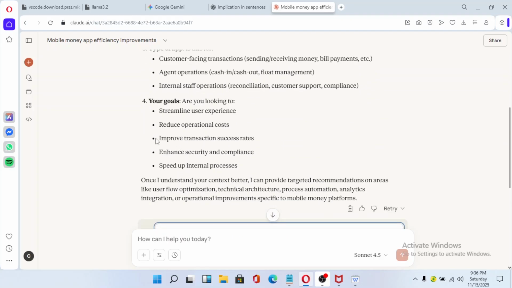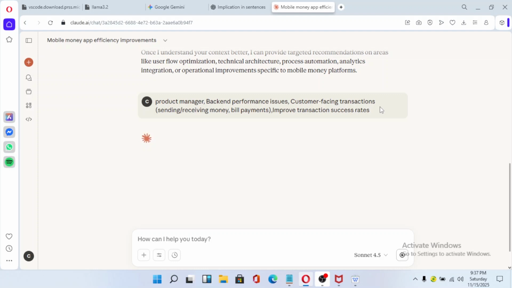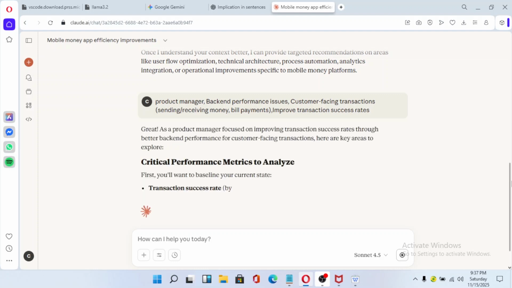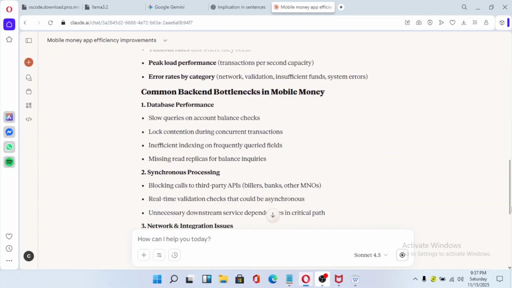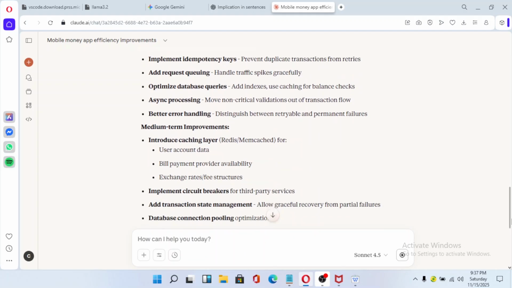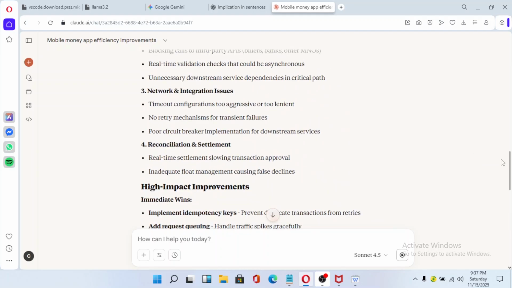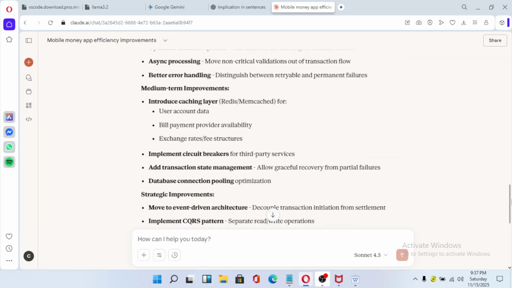Okay, so here I'm just going to go with improve transaction success. Okay, but later we are going to do what we did with Gemini to say how to tell it, okay, give me the code. Now this code, if it was malicious code, how would it look like? And then Claude is going to give us the, so as you can see, this is the structure. Okay, it's giving us here, this is the structure of the mobile money system.